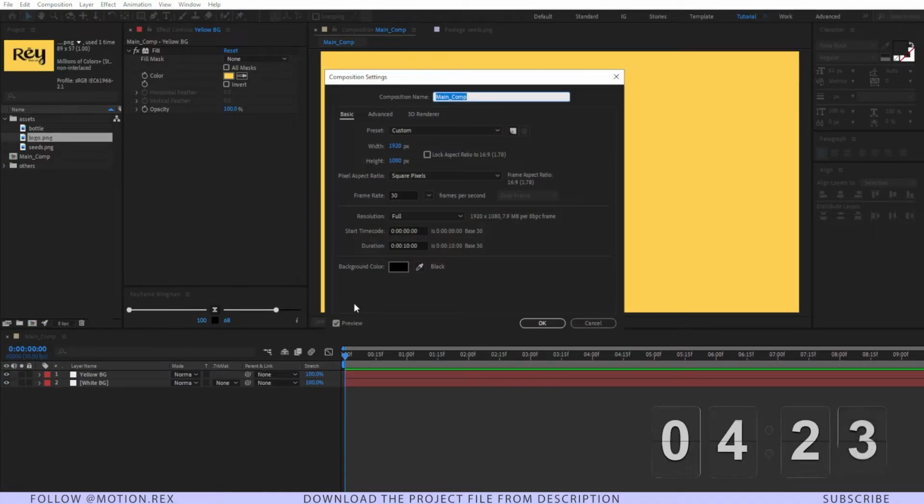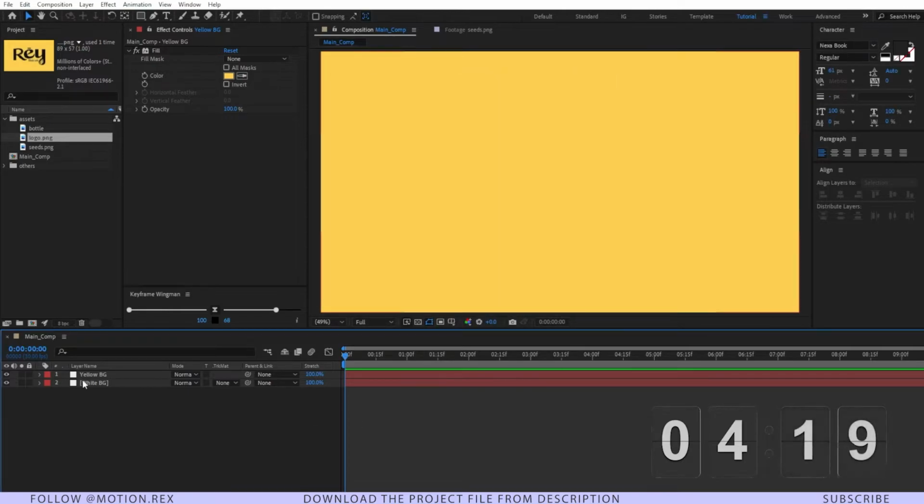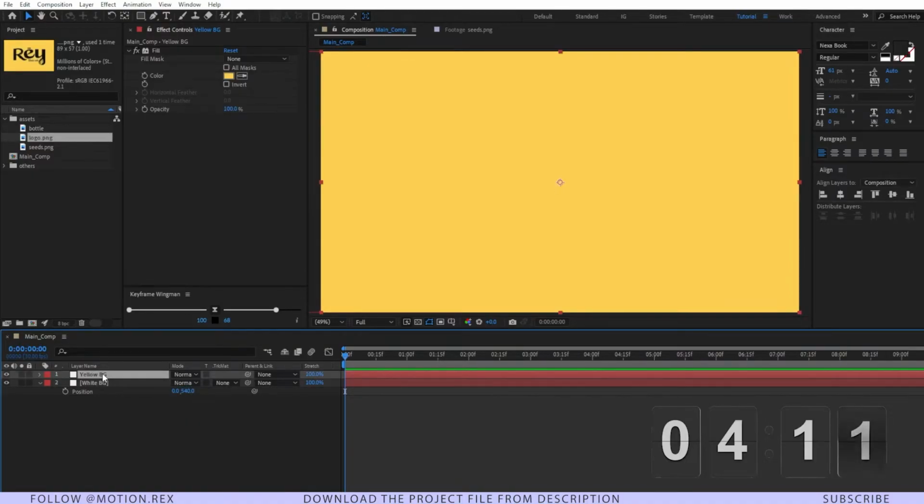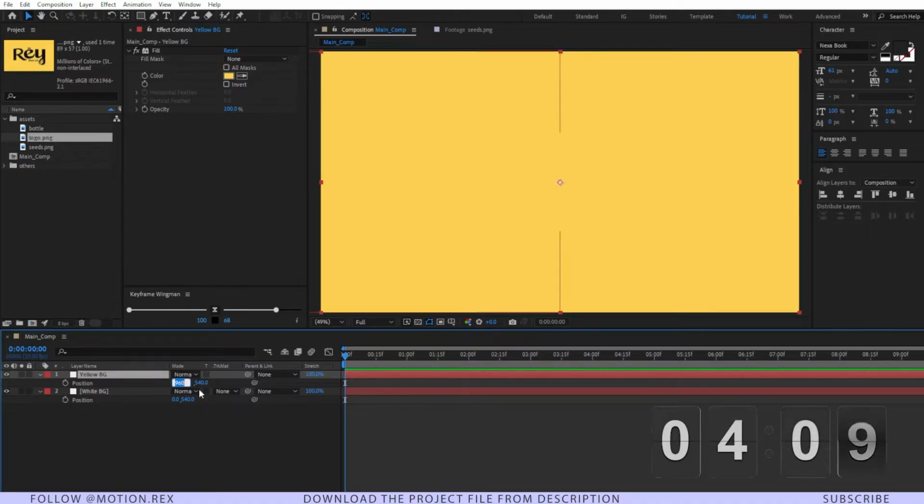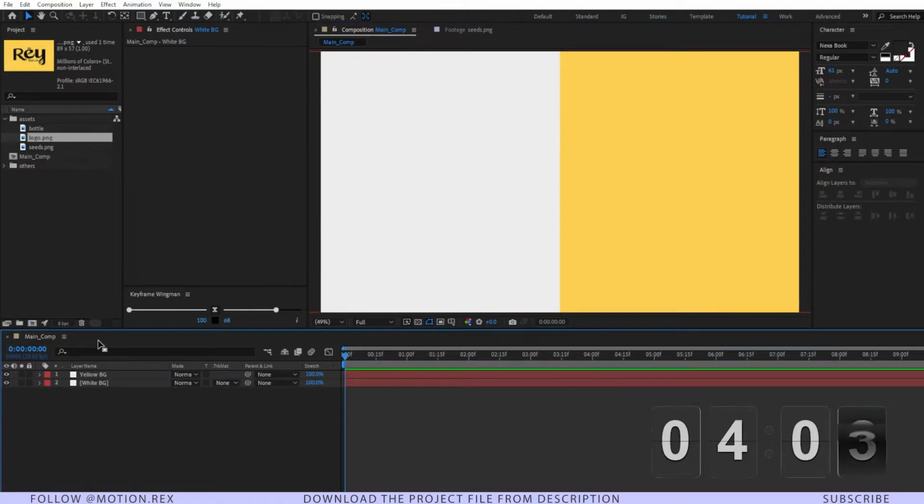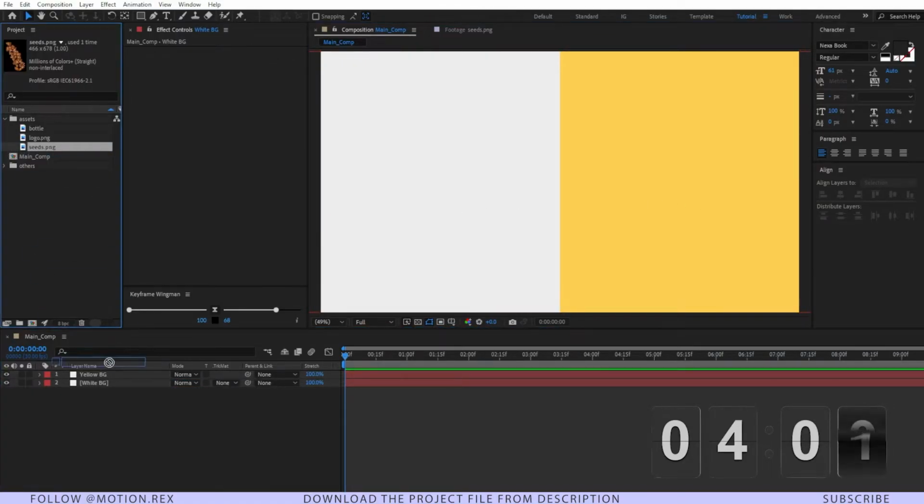Since all of you know that the width of this composition is 1920, I'll go to the white BG, press P to open up the position property, and set it to 0. Then I'll go to the yellow BG, press P and set it to 1920. What it will do is divide this composition into two separate parts. After that, drag and drop your seed image.